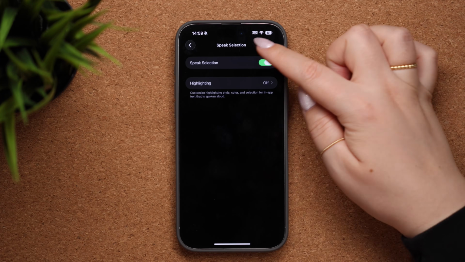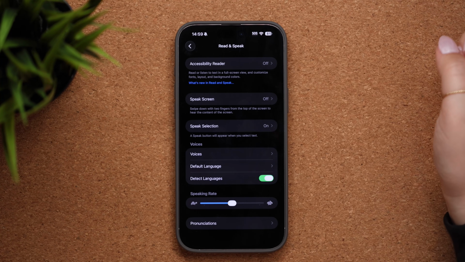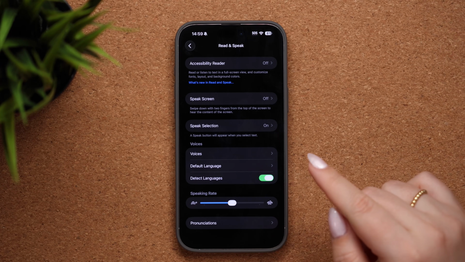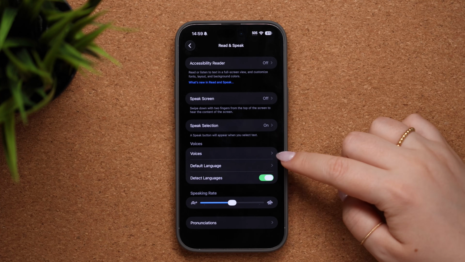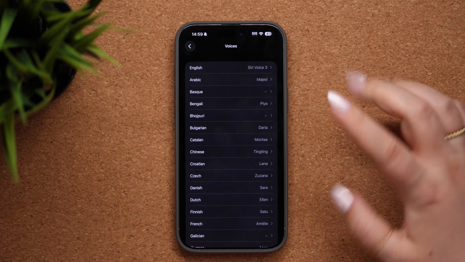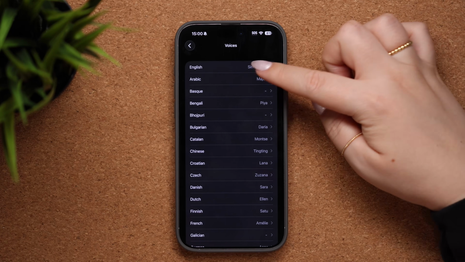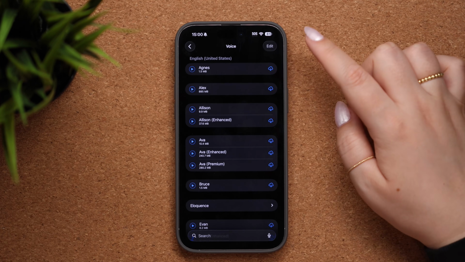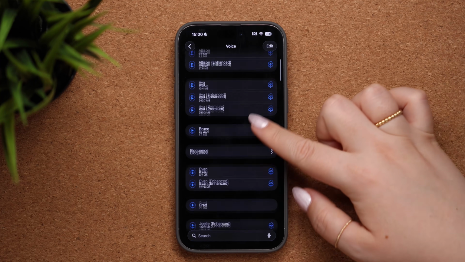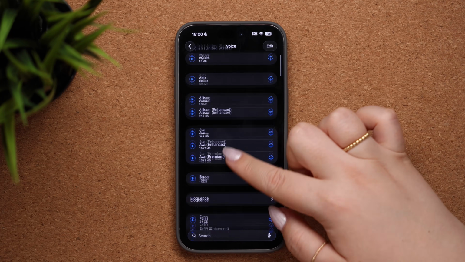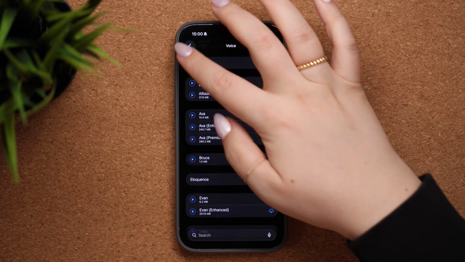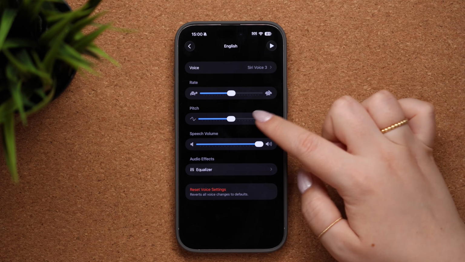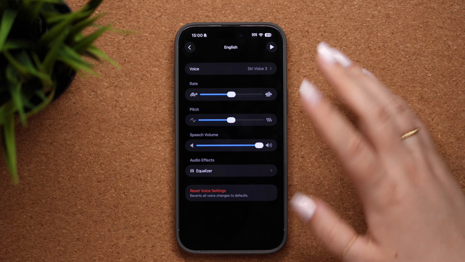And if you find the voice is a little too robotic or it just sounds a little off to you, you don't like it, you can go back into those same settings. So speak selection, just go back to your main read and speak page. And then you can actually hear in voices, you can customize the voice. You can pick the language. If I go into English, I can click in voices. There's a whole bunch of different voices here that you can listen to find one you like best, and then you can even do things like adjust the rate, the pitch, the volume of that voice.